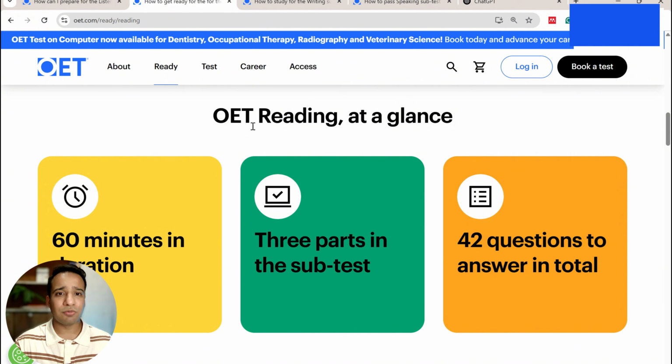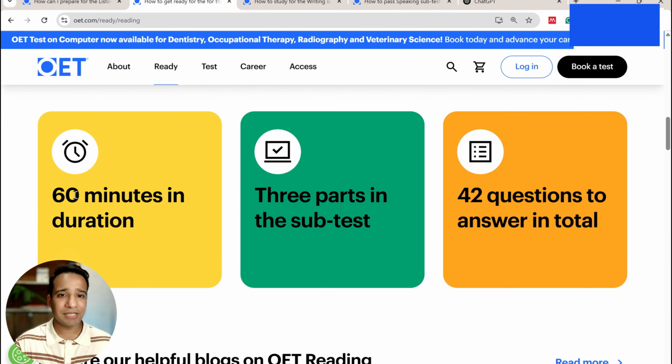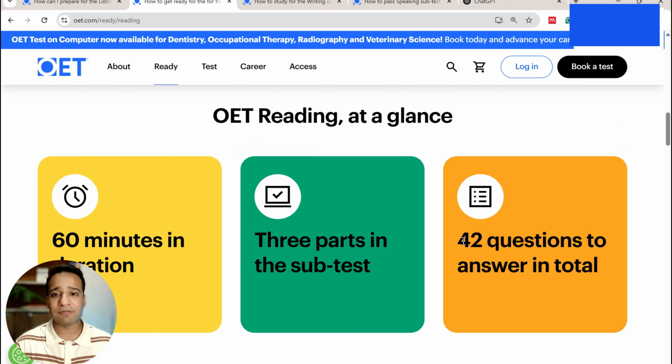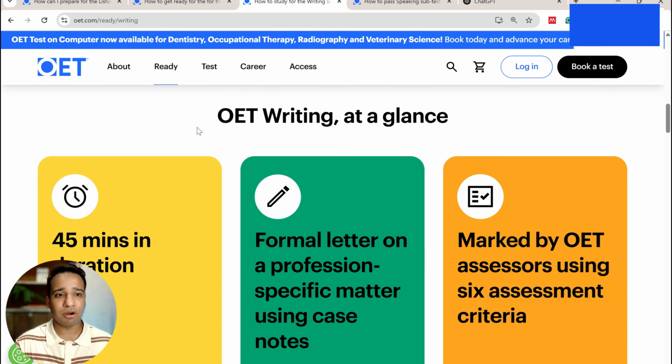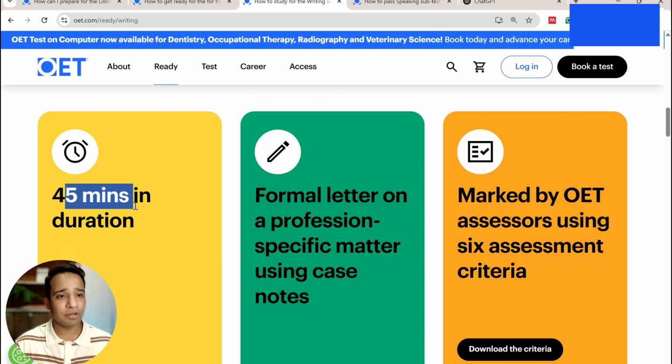Then we have the reading part. There will be 60 minutes duration and you will have 3 parts in this subtest, and you also have to answer 42 questions within the 60 minutes time duration. And after that, we will have the writing part, and in the writing part you will have 45 minutes.